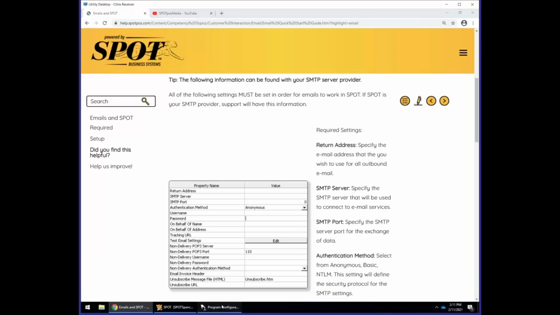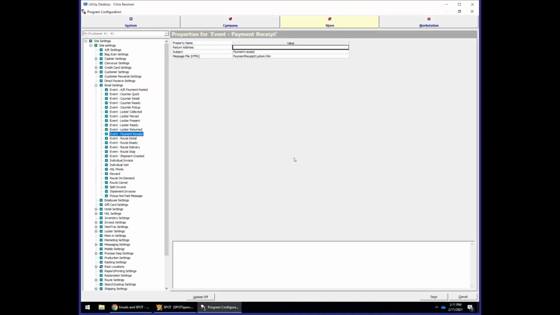Okay, let's come back to Spot. A payment receipt. So this is an automatic receipt that goes out anytime a payment is made. This is not to be confused with the AR payment receipt. This would be a payment made to an order that we can have automatically go out.